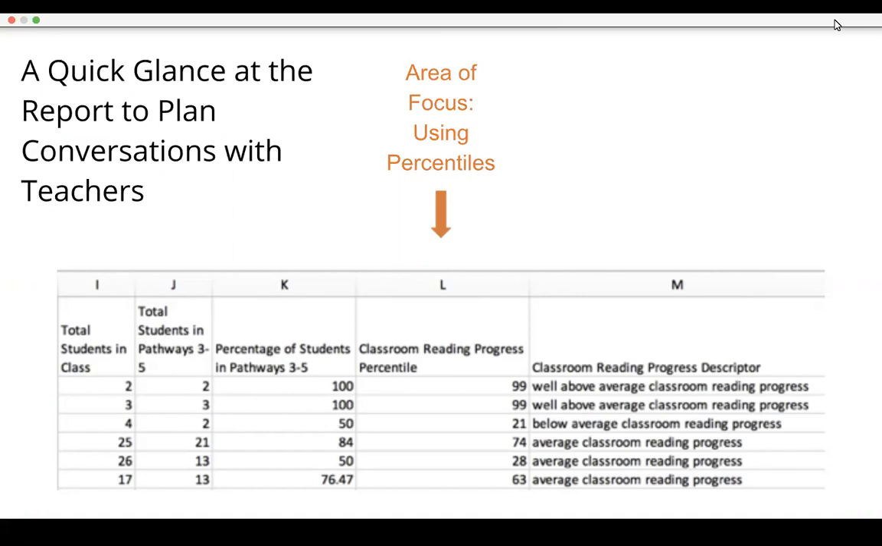Another important column to look at when using the classroom growth report is column L. And we suggest you focus here on the classroom reading progress percentiles because this information is the most useful when leading conversations. Like Pathways of Progress, the percentile rank is based on a nationwide set of classrooms of the same grade levels. Each grade level has their own range of scores that classifies the minimum percent of students making typical or better progress. The average growth range or band of scores is quite large at each grade level and can show a false sense of adequate growth. For example, the average growth in first grade includes percentiles from the 28th percentile up to the 79th percentile, and that's a very large range.